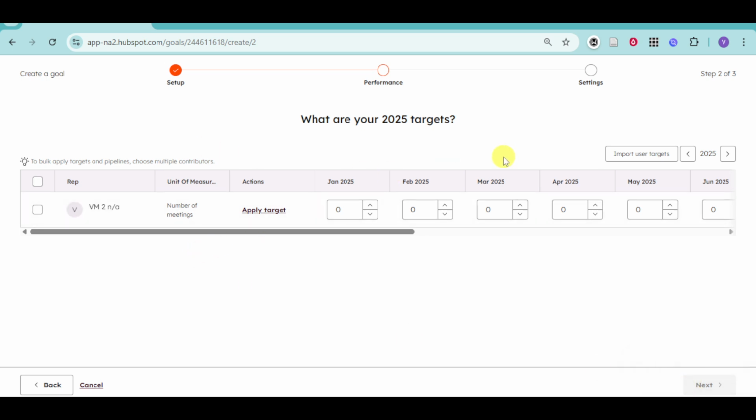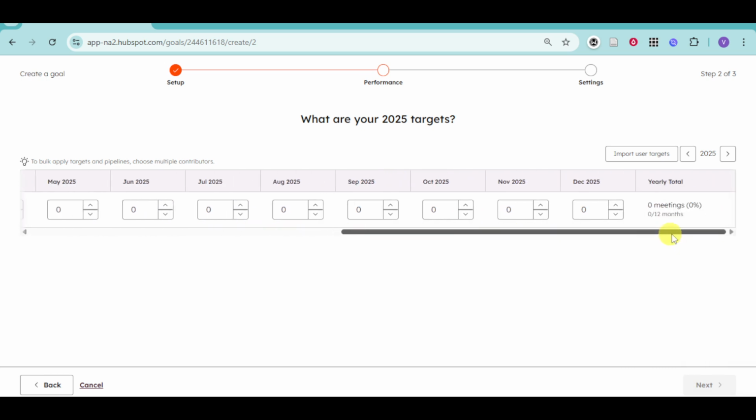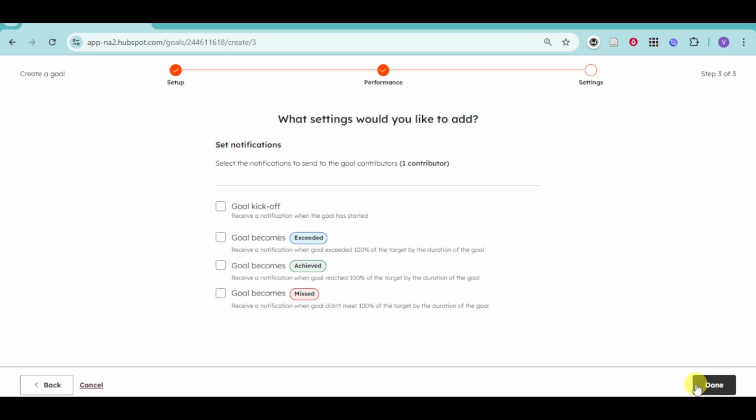And in here you can choose your 2025 targets. Since it's already December, let's input our target only for December 2025 of around 10 meetings booked. After that, click on Next. And then choose right here the settings you would like to add. So let's choose right here this, goal becomes achieved and goal becomes missed.